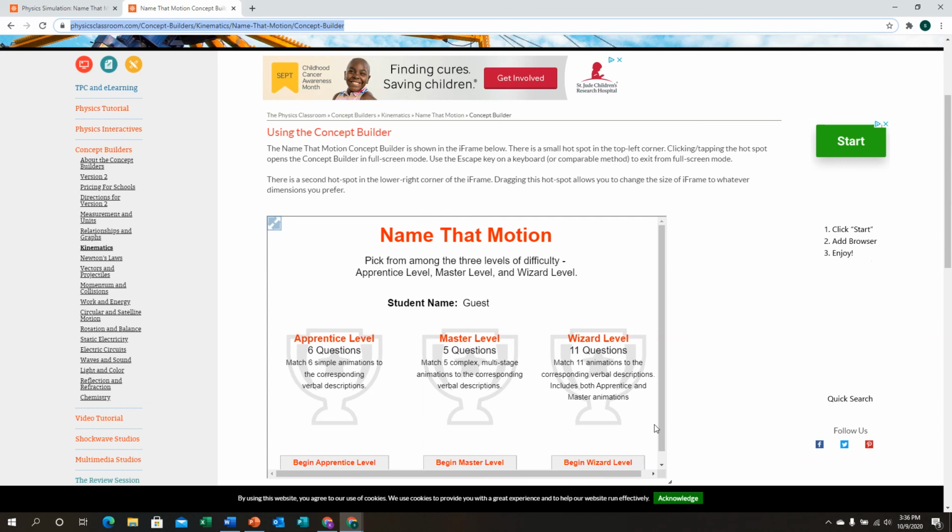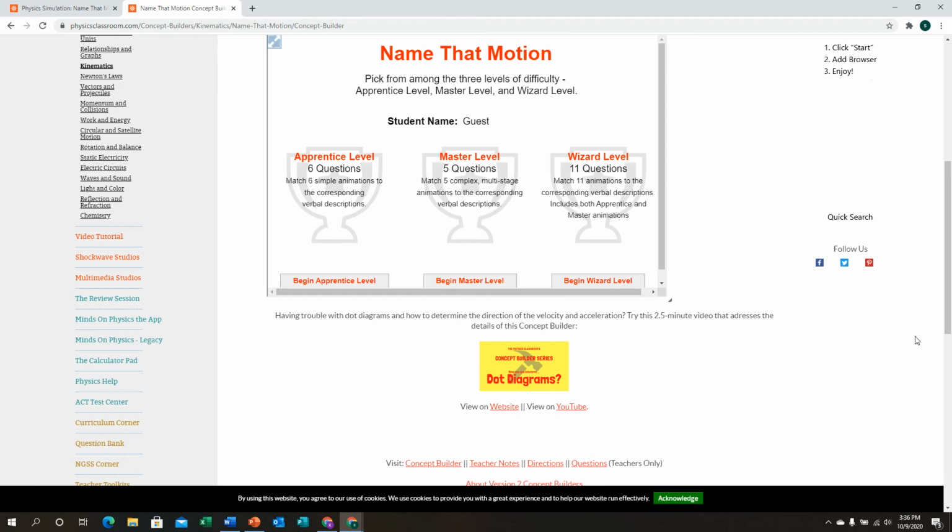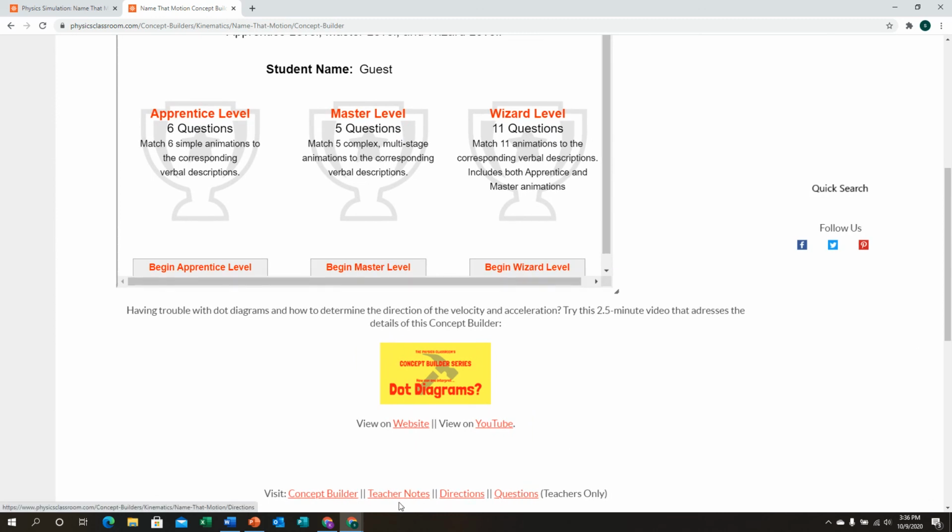You'll find these to be fairly easy. They are going to get a little bit more complex as you go, but this is really good practice for looking at these motions and recognizing which direction acceleration is going. If you have any issues with the website, there's a video here, there's additional notes, and additional tutorials to help you if you get stuck.